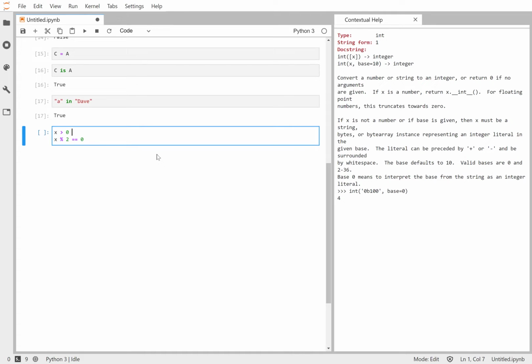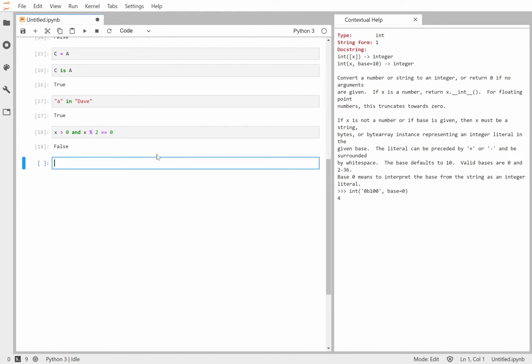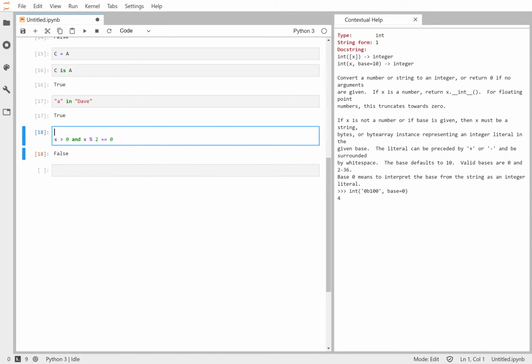Okay, so I've got these 2 different comparisons, but I want to check both at the same time. The way I can do that is with and. So I type out the word and I can check if x is greater than 0 and x is divisible by 2. I think the last time we had x, it was equal to 1, so this should say false. But let's change that. Let's make x equal to 4 so that we know that this should be true to make sure it works, and sure enough it does.